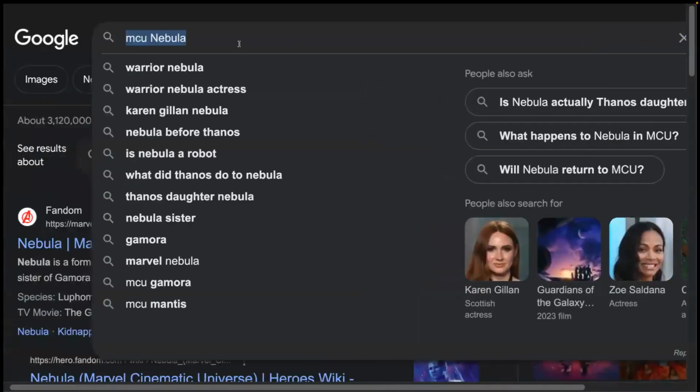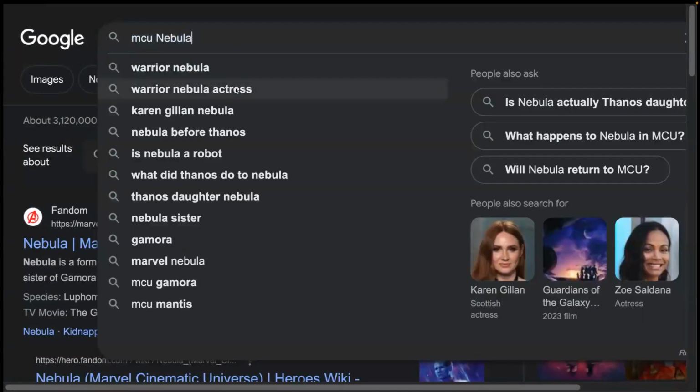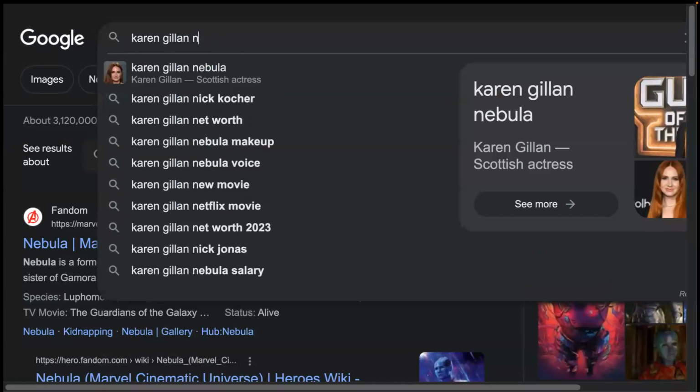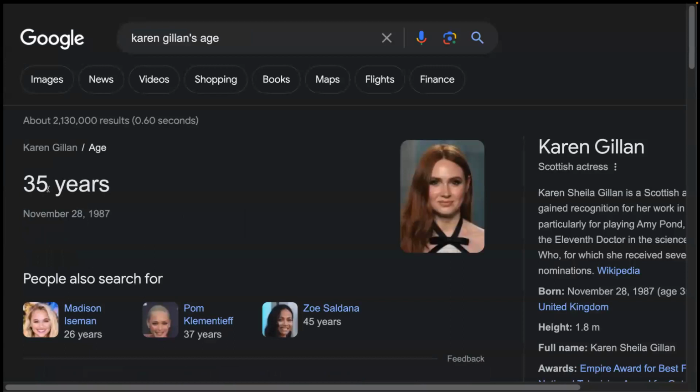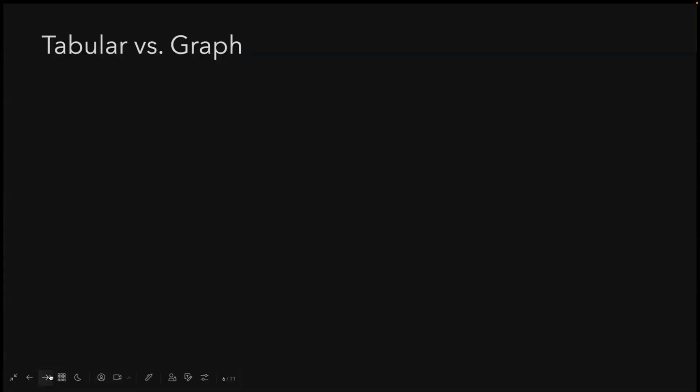For example, if we search Karen Gillen's age, yes, we get the answer of her age. This apparently cannot be done with the sorting and indexing of existing documentation. So it's also backed by the knowledge graph's reasoning capability. But as you know, we have a layer called graph database.